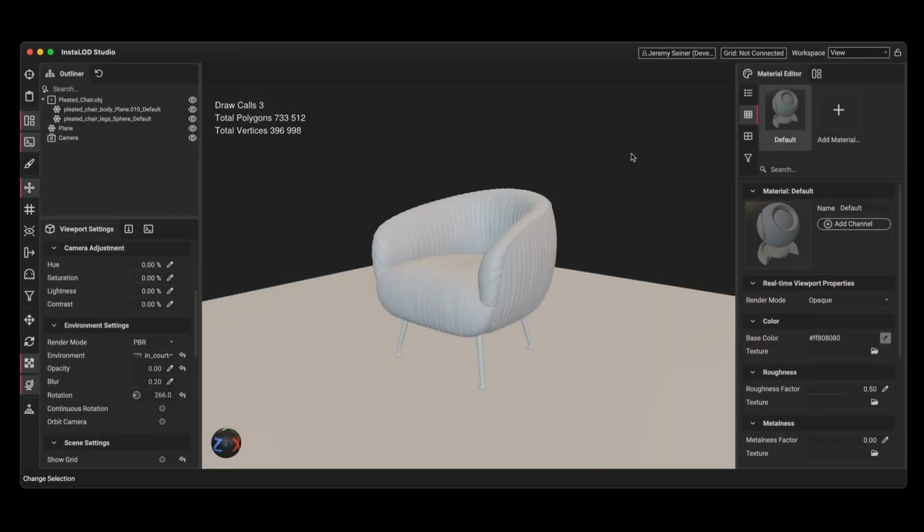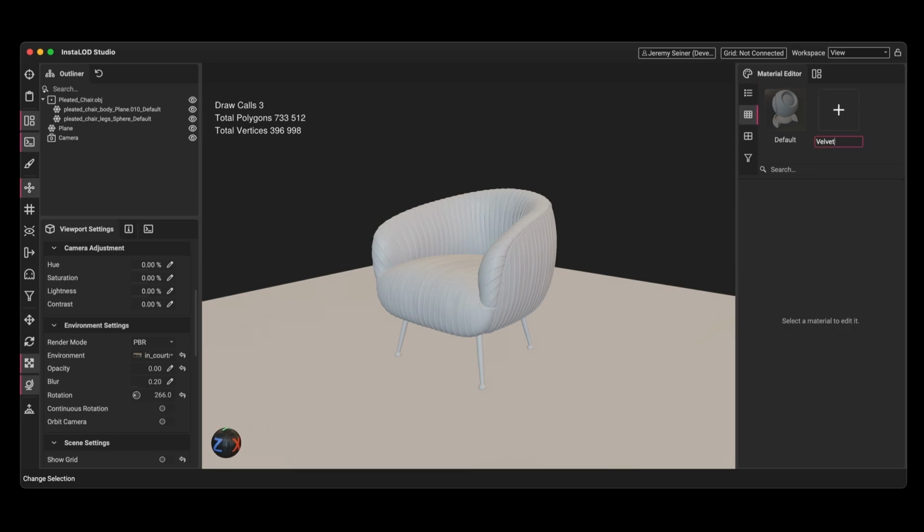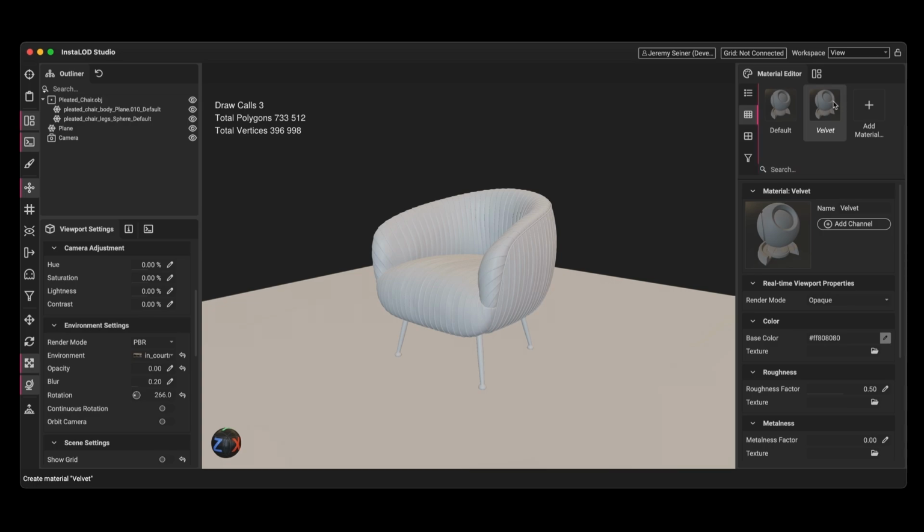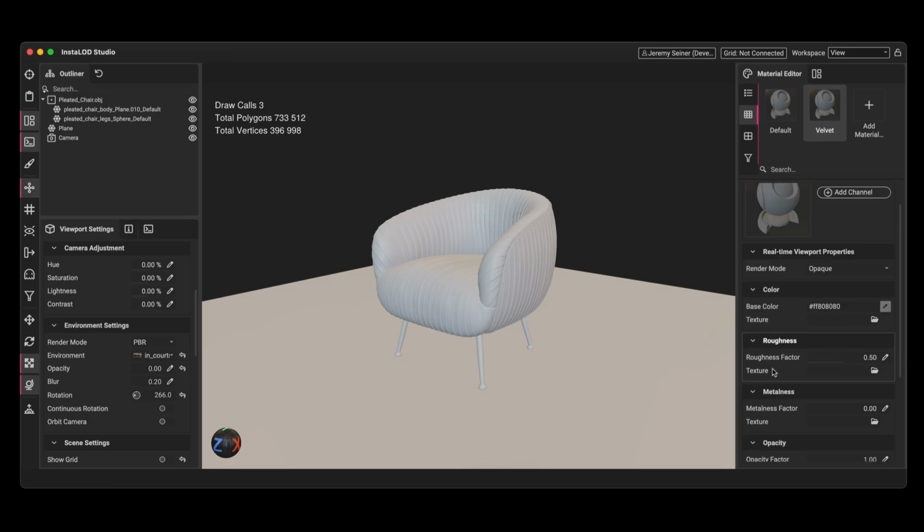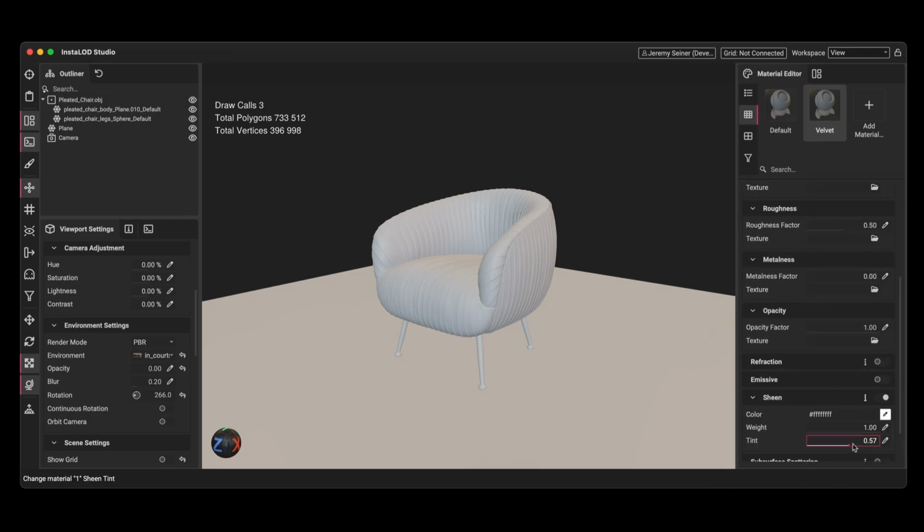Here I would like to create a velvet material for this armchair with some bronze legs. We'll start off by creating a new material. With the ProRender integration, we've extended the PBR material with additional parameters that can be used by the ray tracer for advanced rendering effects. I will enable the newly added sheen parameter.